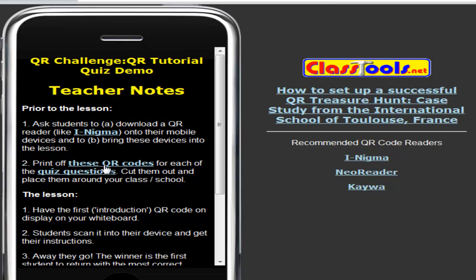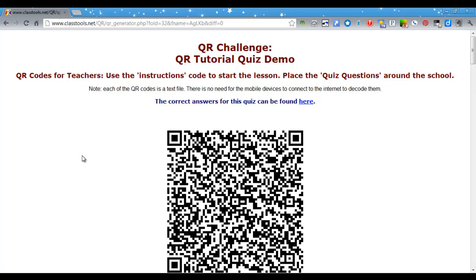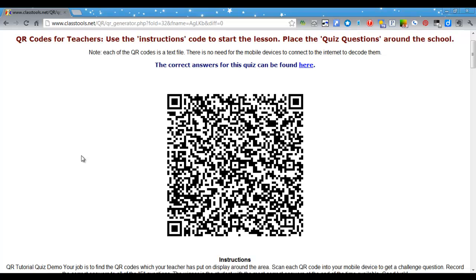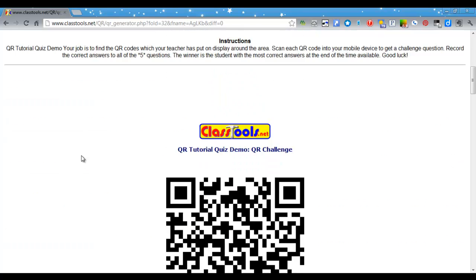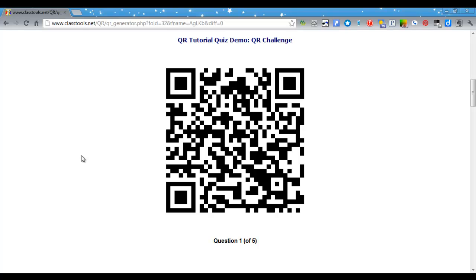So in step number 2, we will click on the link. Here is our QR code challenge. The first QR are the directions. Notice the instructions are printed underneath the QR code. Then you begin with each of your questions as an individual QR code.